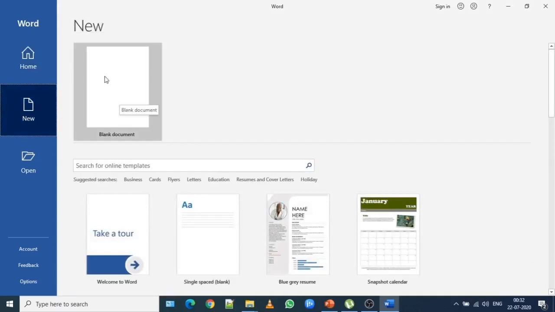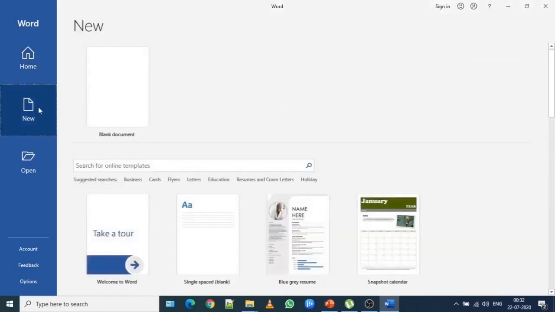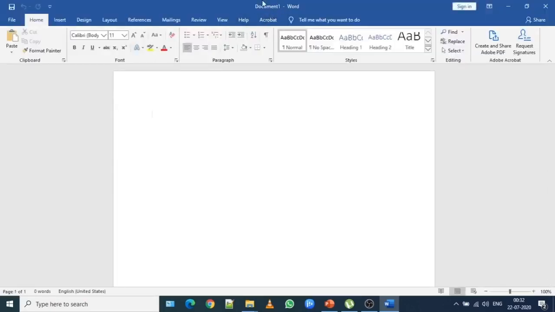By default, the Home option is selected, that is why I'm getting this screen. The second option is to click on New, and when you click on the blank document, it will open a default document with the file name Document1 - Word. This area is called the title bar, where it will show you the name of the file of the Microsoft Word document. Now if you notice, this is the blank area of your document, where by default the cursor is blinking over here.